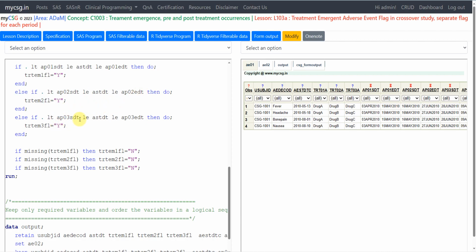And similarly, we are checking if ASTDT is falling in between period 3 start and end dates. And if it is the case, we are assigning Y to the third period treatment emergent flag, which is TRTEM3FL. So only one of these could have been met.